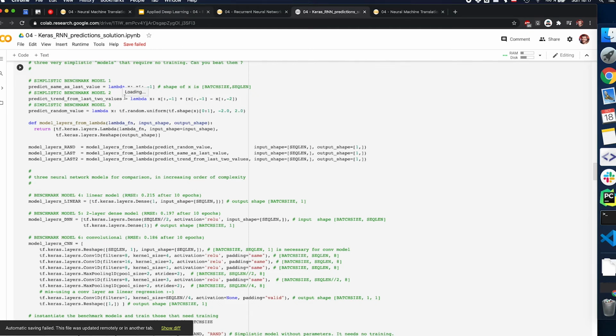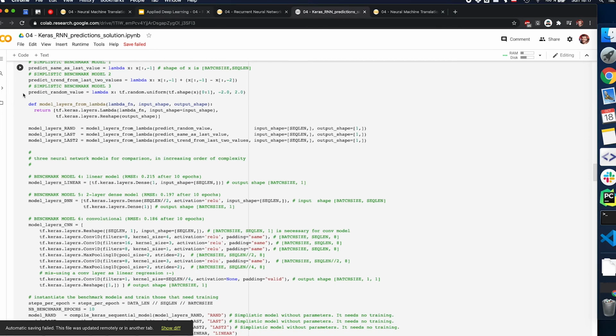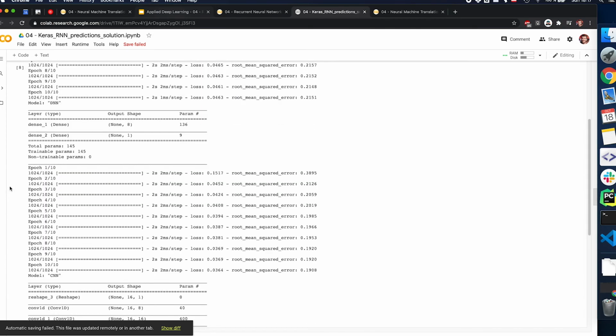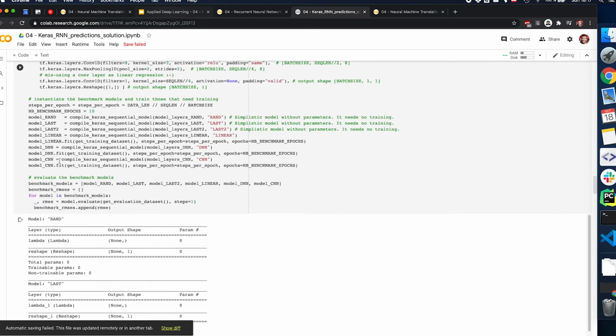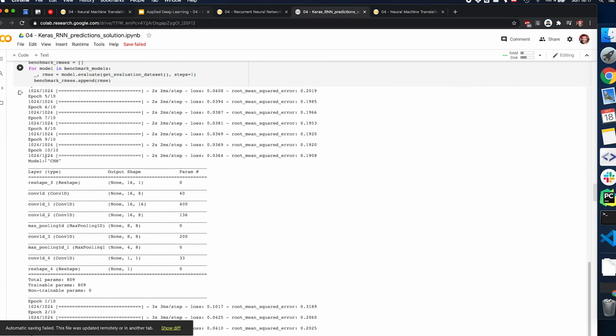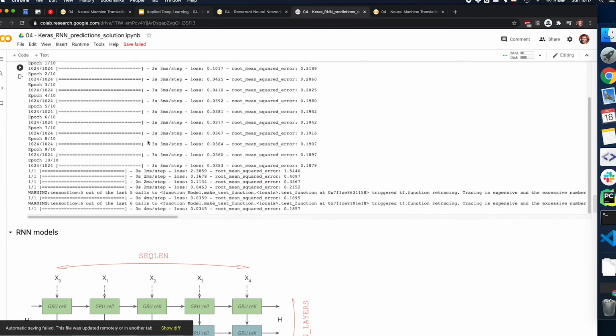So we're saying predict same as last value. That would be our benchmark. Say, okay, give me the same as the last thing was, predict the trend from the last 2 values, or do something else where we are benchmarking model 3 with some random values. What do we get at the end? We have a neural network that is basically just using convolutions and a feed-forward network, and let's see how good it works. So it's not exceptionally good.